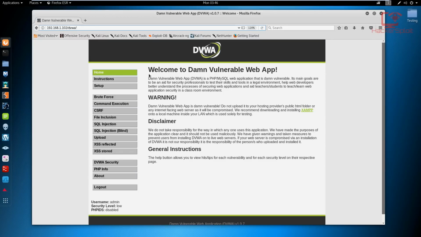Alright, so make sure you're logged into your Damn Vulnerable Web Application. The default username is admin and the password is password. Alright, it's really very simple. And now what we're going to be going through in this series, the web application penetration testing series, is we're going to start off with brute forcing, command execution, CSRF, file inclusion, SQL injection, and cross-site scripting. Alright, so we're going to sort it out that way. I thought it would be much better if we do it that way.